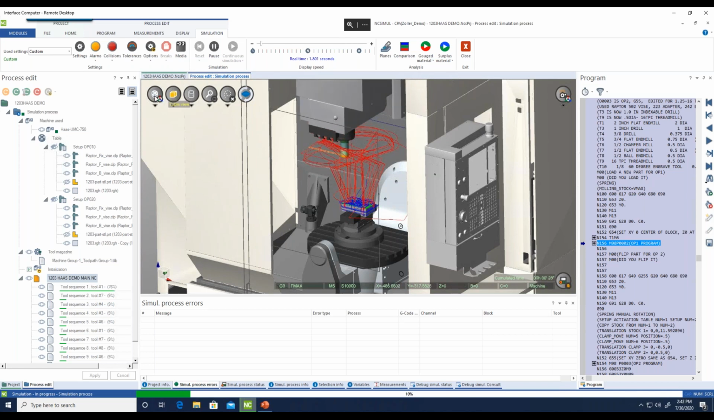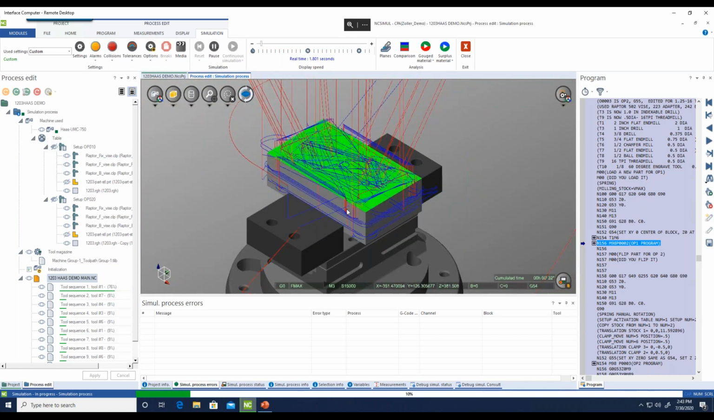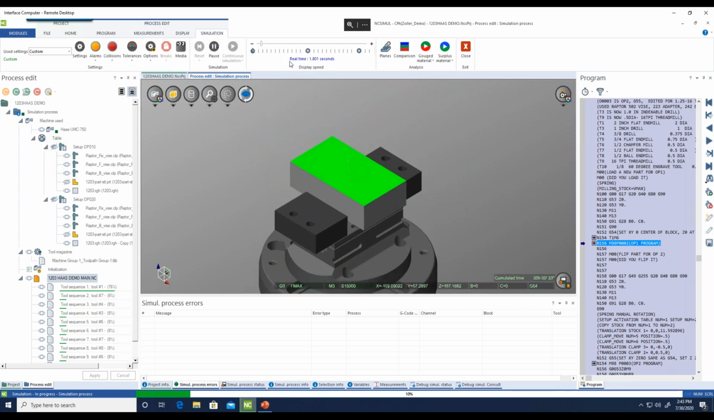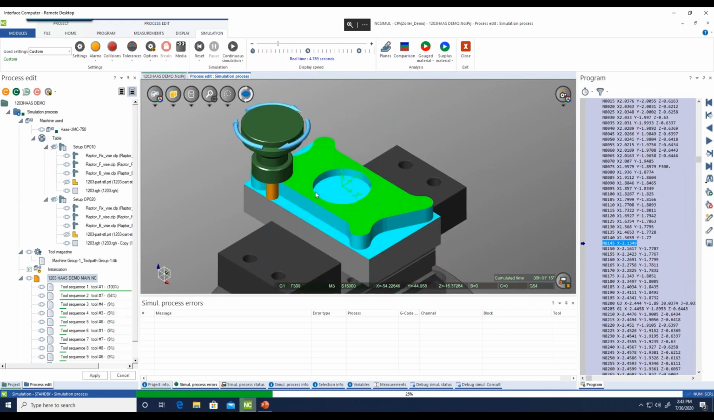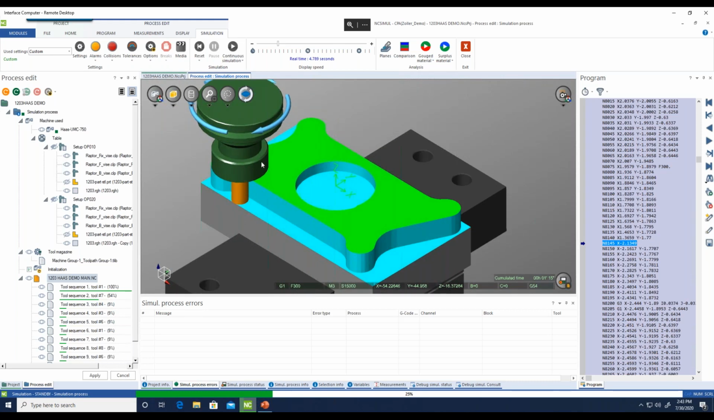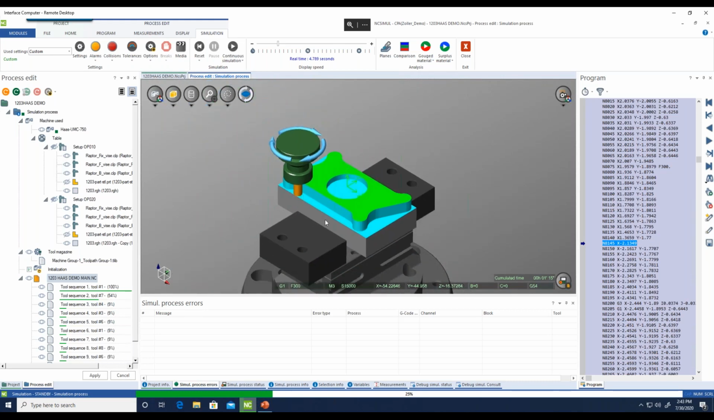I can switch from this to the table view and shut off those wireframes and speed it up a little as well so you can see exactly all the material removal occurring. And at any time I can pause the simulation, click on a surface. It's going to show me exactly where it was machining up to that point, which tool was doing it, and how much material had been removed.